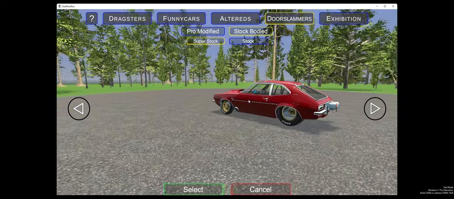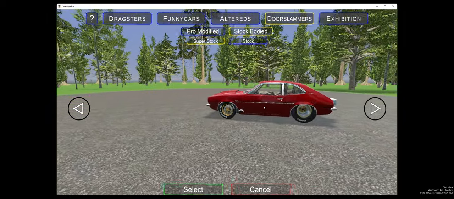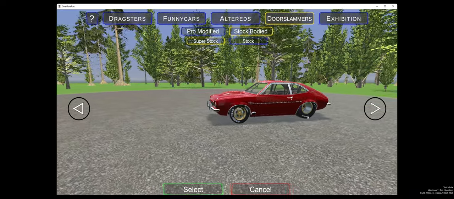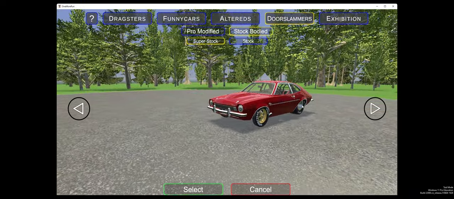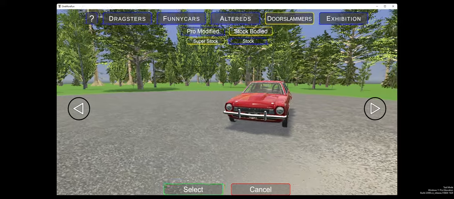I want to paint this like one that drives around near me. There's a yellow one that drives around near me that's got a full custom tube chassis, big tires in the back. It's got a nitrous setup. It's freaking sick.